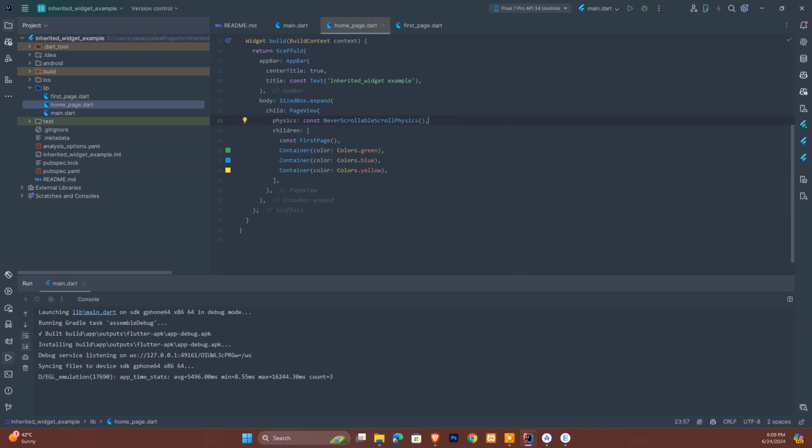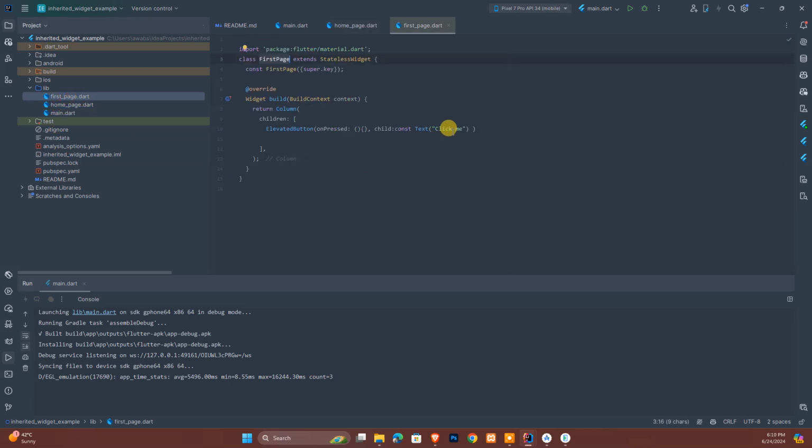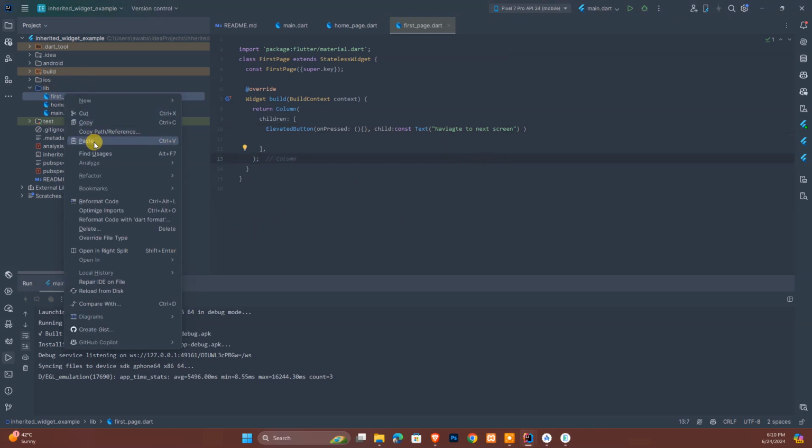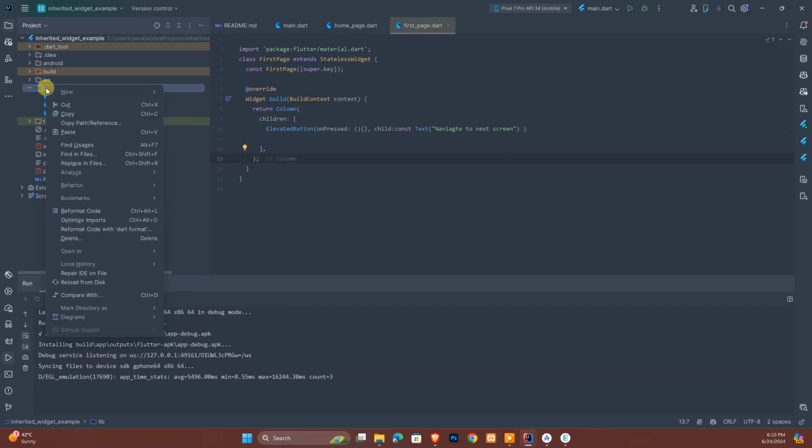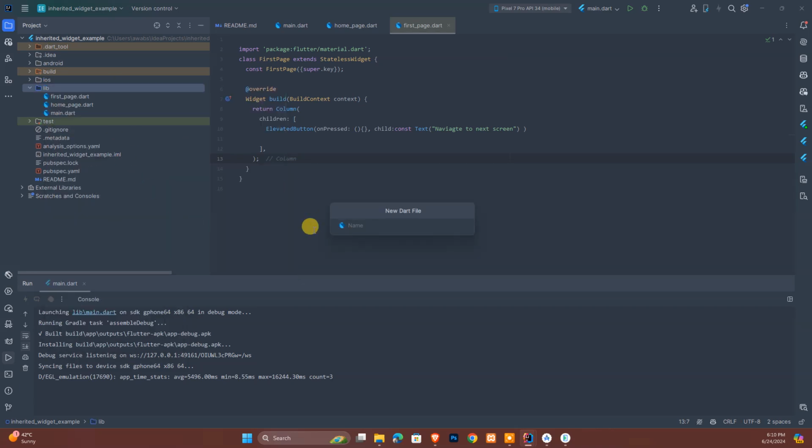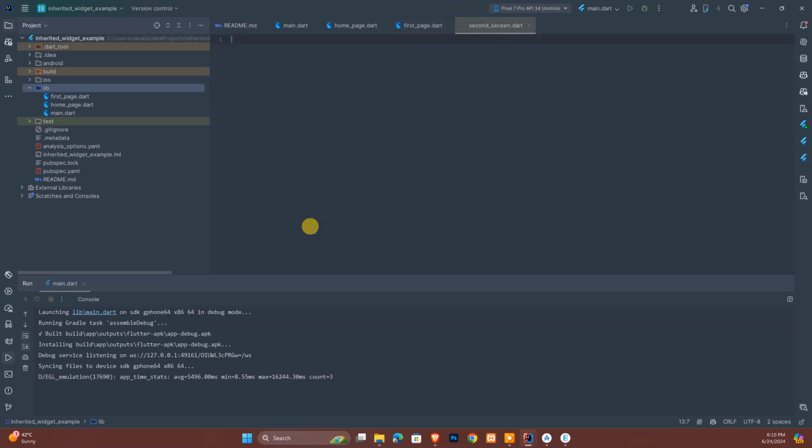Let's suppose when I go to the first page, I need to click the button and switch to the next screen, to move further to another screen. We can set here, before click, navigate to next screen. We can write the name and create a duplicate of it, the second screen. I think that is enough for us.